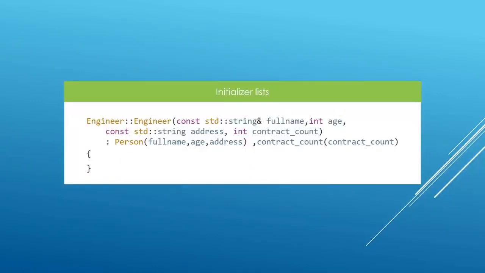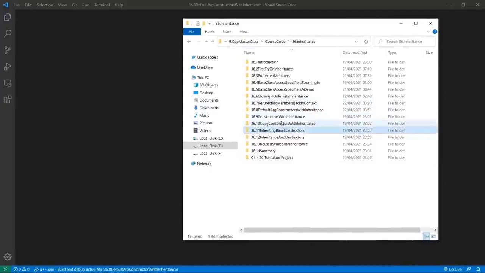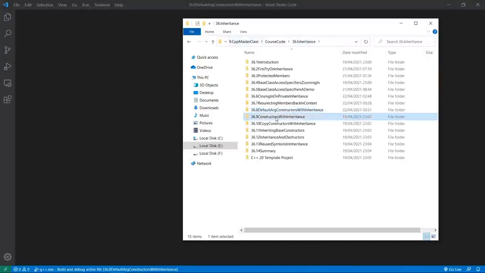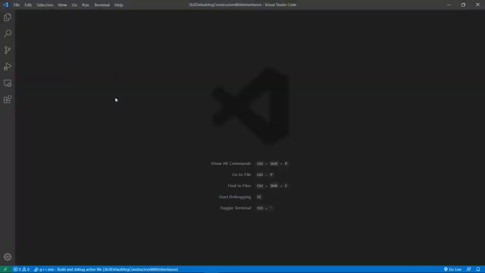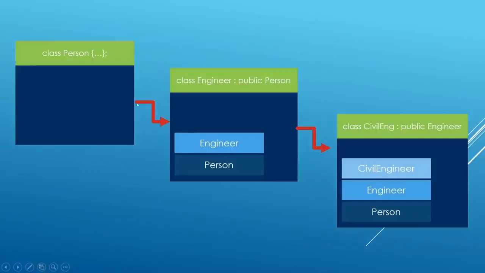Okay, now that you know this, we're going to head over to Visual Studio Code and play with this a little more. Here we are in our working folder. The current project is constructors with inheritance. We are going to grab the code from the last lecture because that's going to be our starting point, and we're going to paste this in our current project. We are going to open this in Visual Studio Code by dragging and dropping here, and this is going to give us our starter code. We're going to have a person class, an engineer class, and a civil engineer class, and this is basically going to set up the hierarchy we have here.